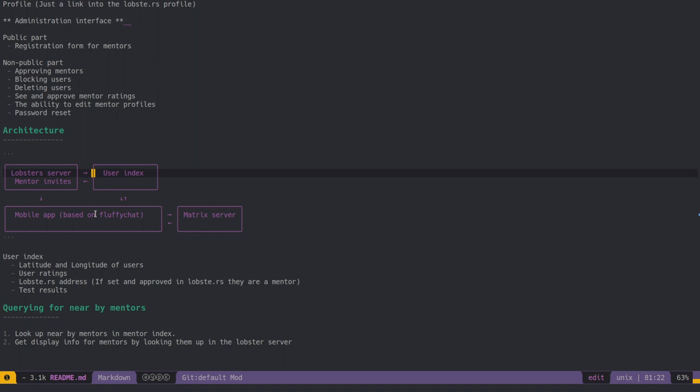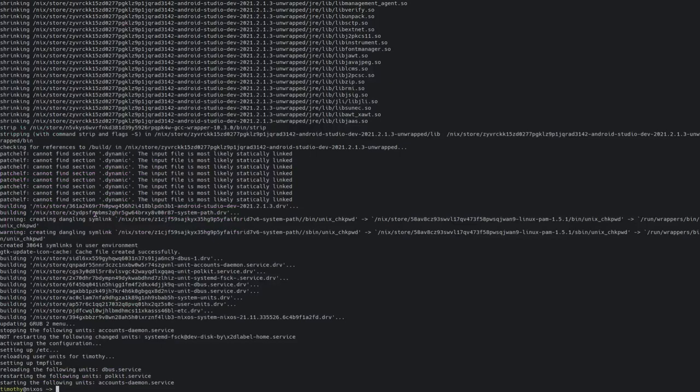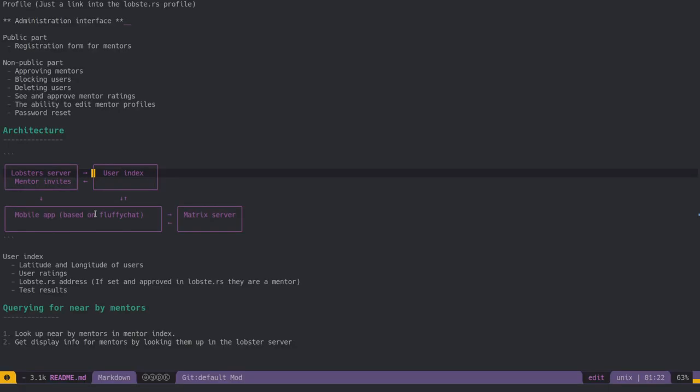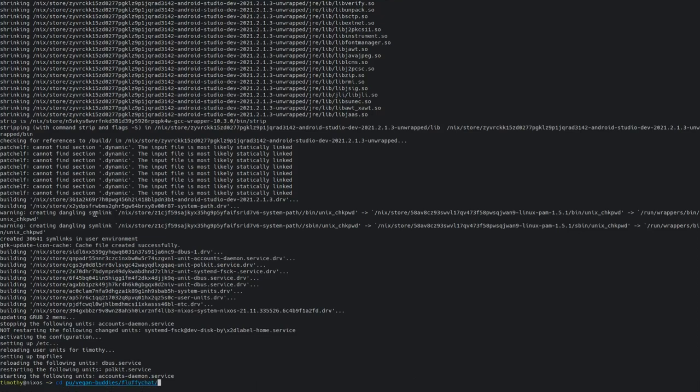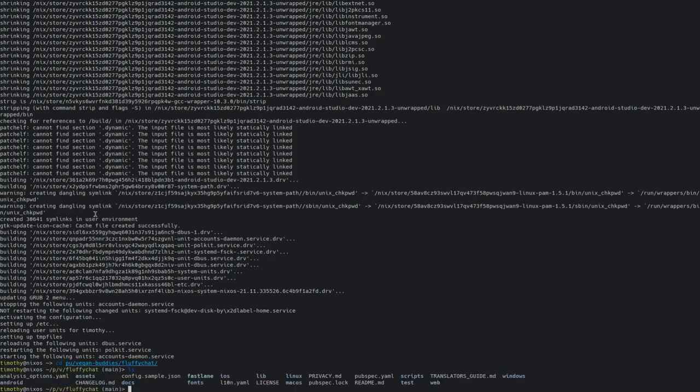Okay, so I'm back, and I had just installed Android Studio, which I have never used before in my life, and I'm going to try to use that to run the Fluffy Chat client for Android.